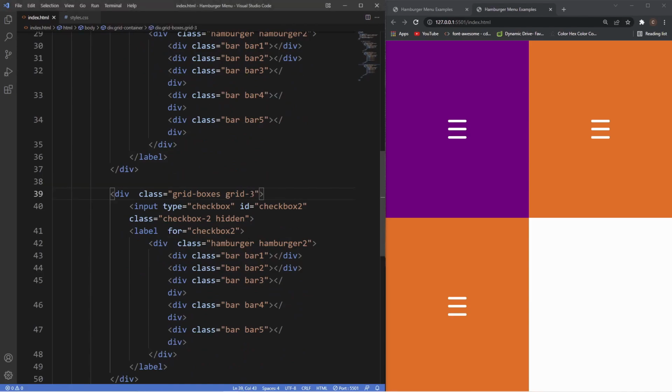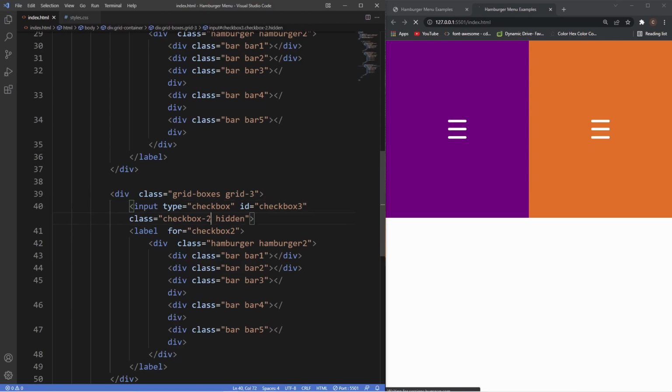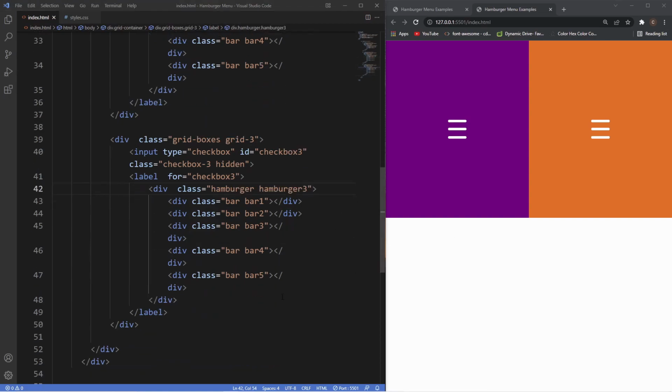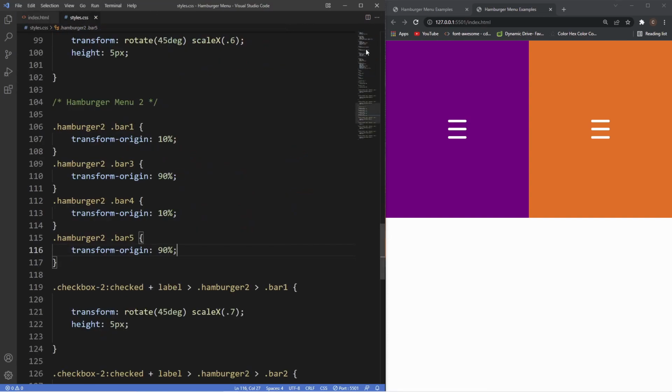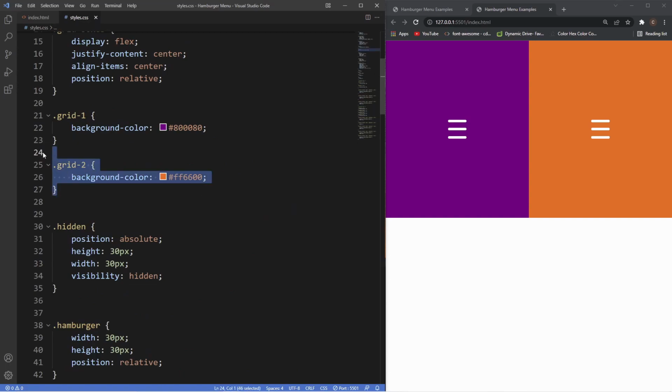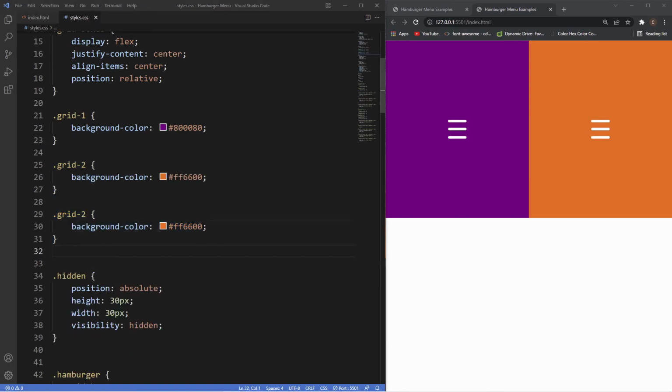So grid 3, checkbox 3, and then hamburger 2. And for this menu we're only going to need 4 bars. So we'll go to the style sheet again, just change the background color to another hexadecimal value, so FFBF00, and we'll change it for grid 3. So there's our third hamburger menu there.